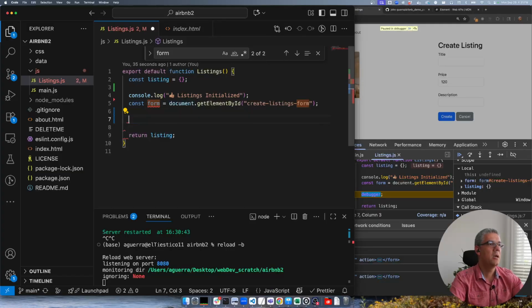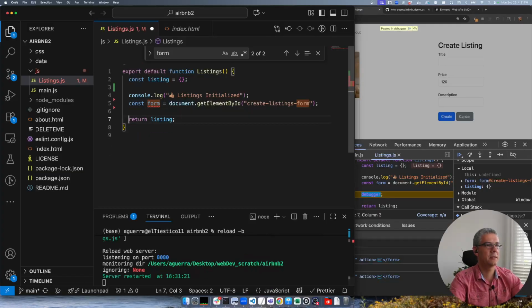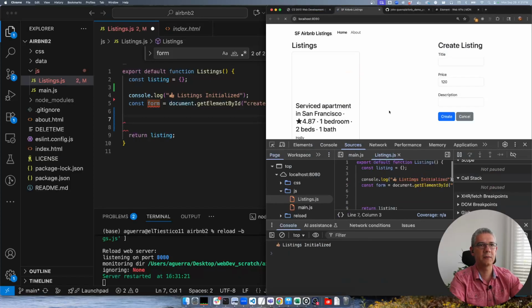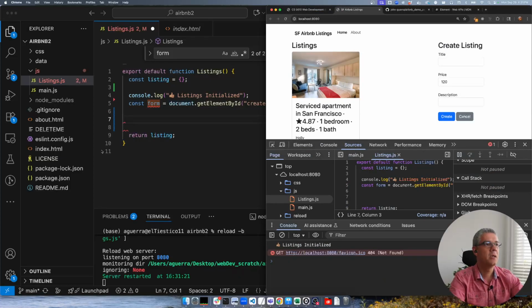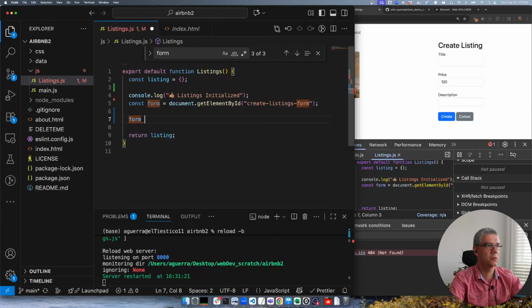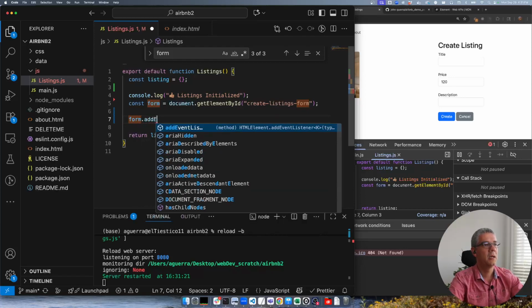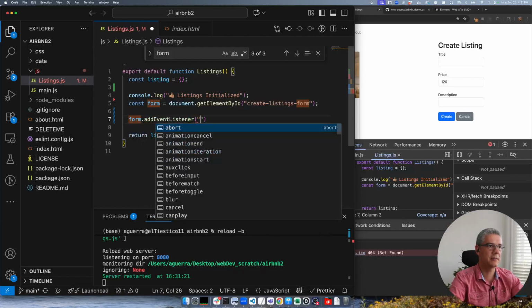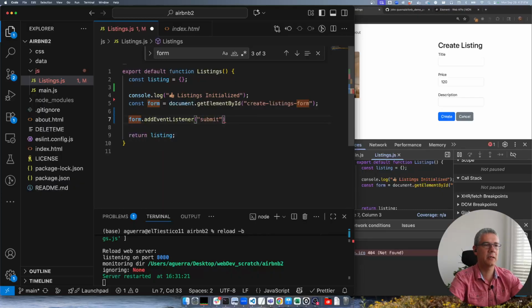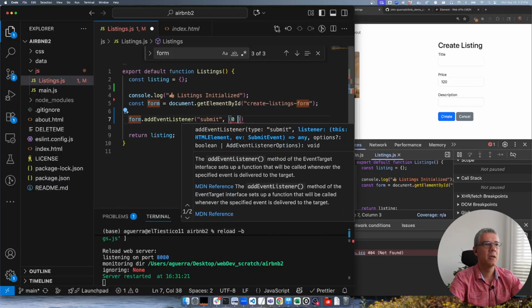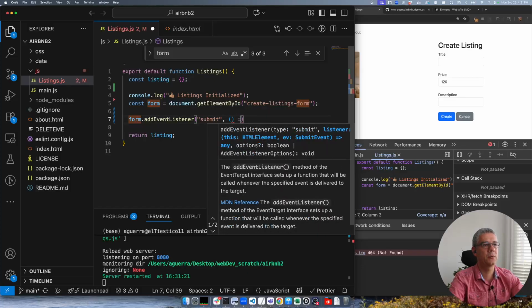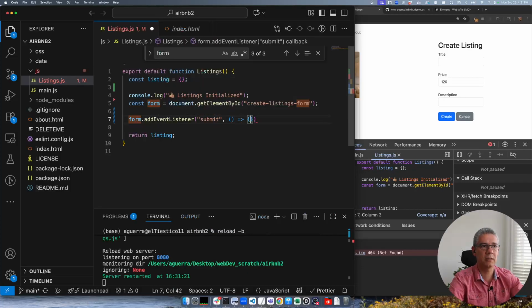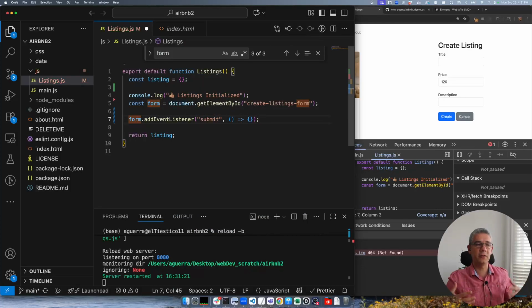Okay. So what I want to do for the moment, let's go and restart this, is do something whenever the form is clicked or is submitted. For that, I'm going to say from the form, I want to append an event listener. And the event that I want to create is a submit event. The whole idea is that in here you are supposed to pass a function that is going to be executed when the form is submitted.